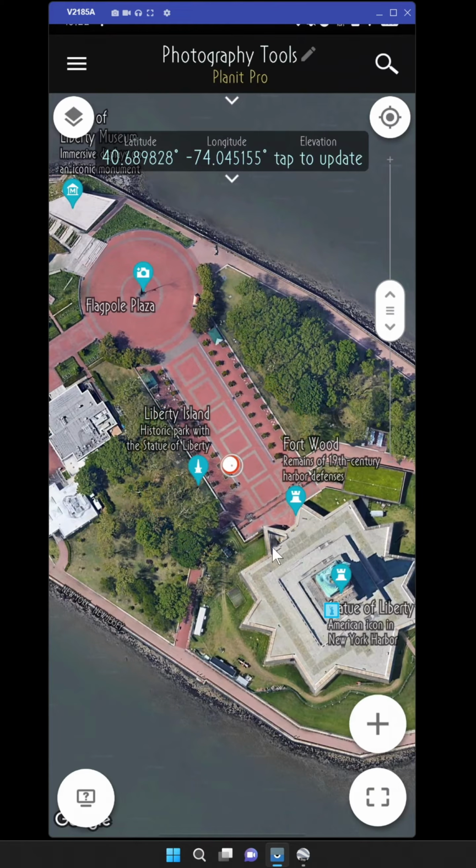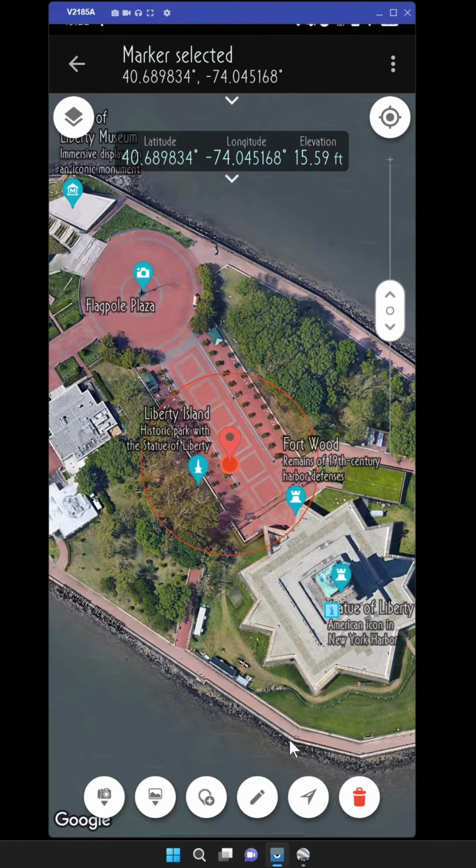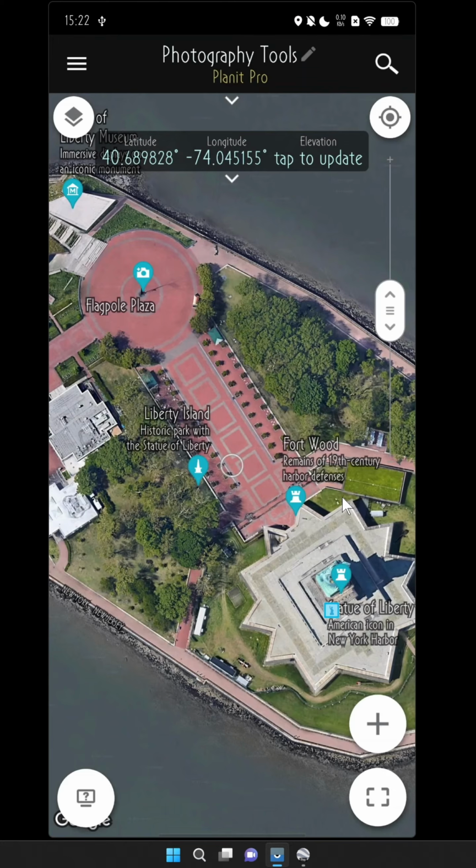You can also download the elevation before you go off the grid. We call that offline elevation. Now, the only offline elevation that you can download is from Planet's elevation server. Google or Bing doesn't allow us to do a batch download.